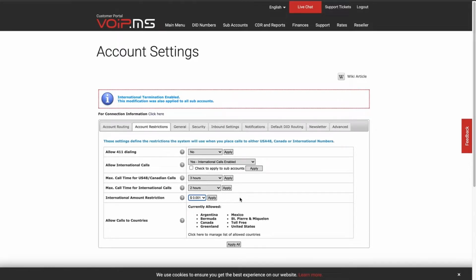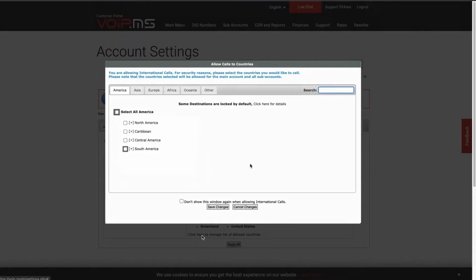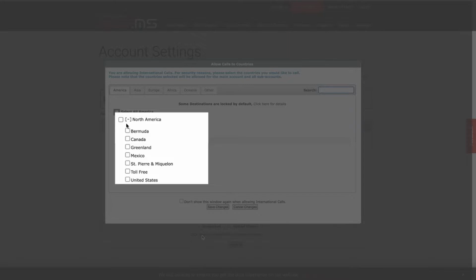The last feature is Allow Calls to Countries, where you can select the countries to which you can perform outgoing calls. Click on the Click here to manage list of allowed countries button to select the destinations you wish to enable outgoing calls to. Your selection will impact your main account and all your sub-accounts.